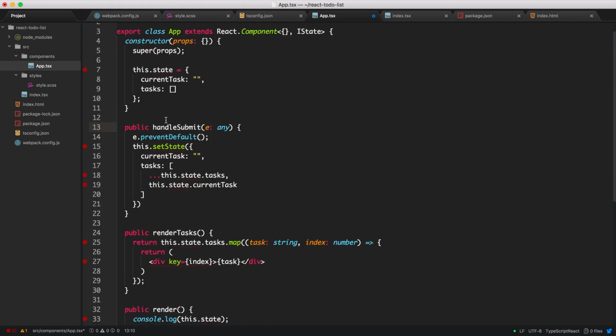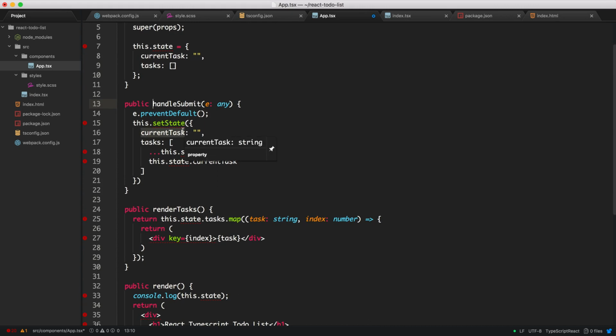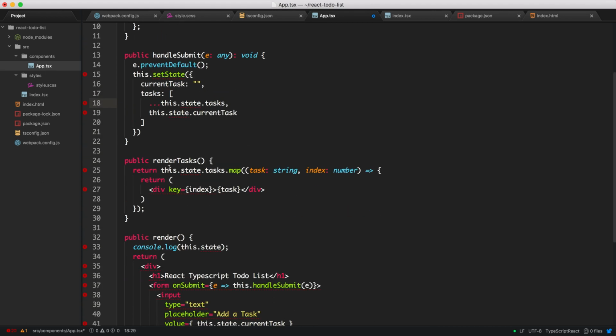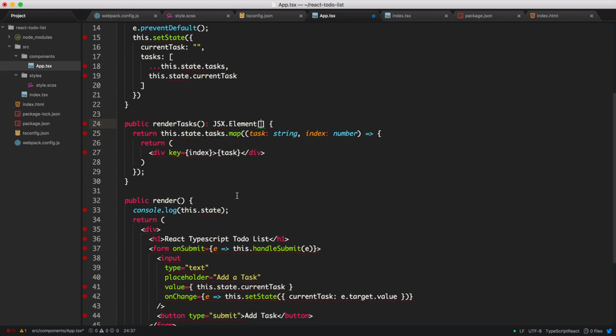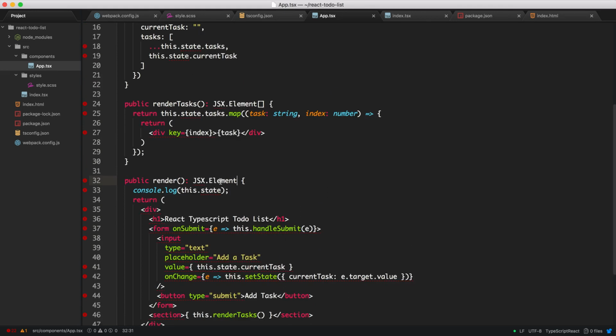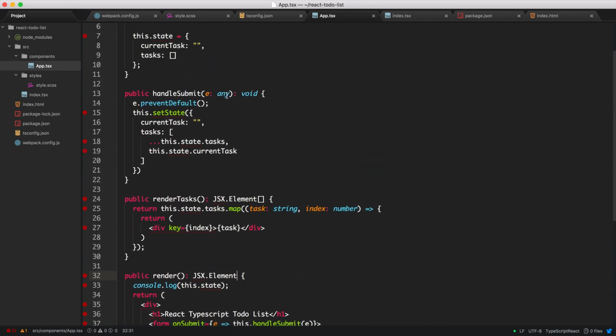So let's leave that. And also let's tell TypeScript what these methods are going to return. So this handle submit doesn't return anything, so it's a void. This render tasks returns a bunch of JSX elements, so we'll tell it that it's returning an array of JSX elements. And this also renders a JSX element, but not an array, just a single element.